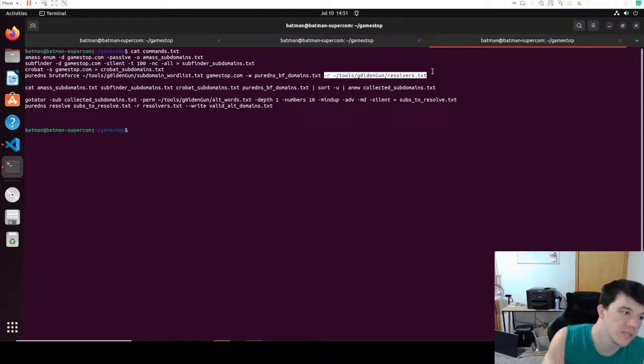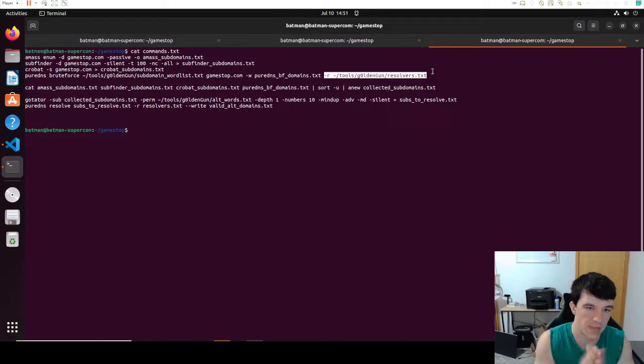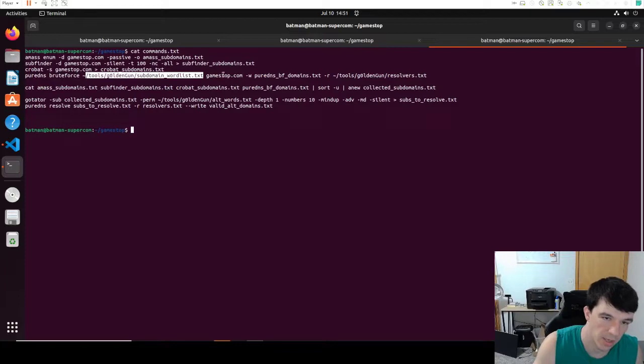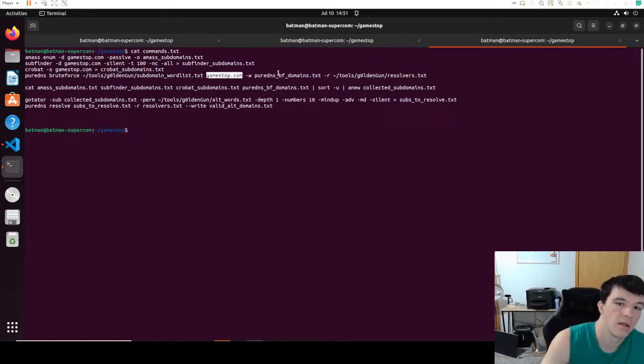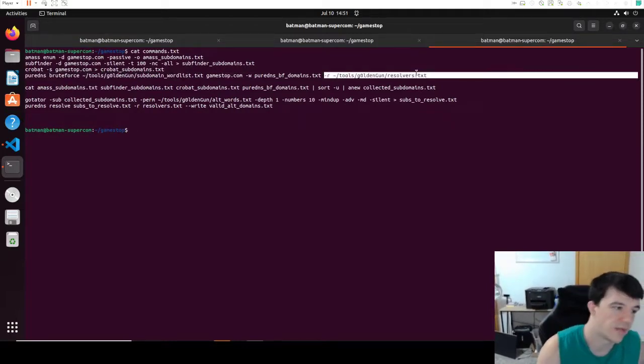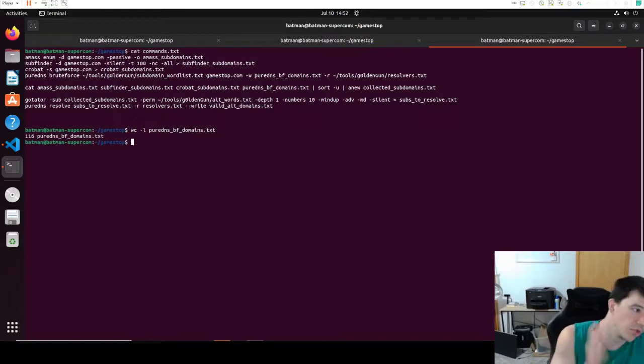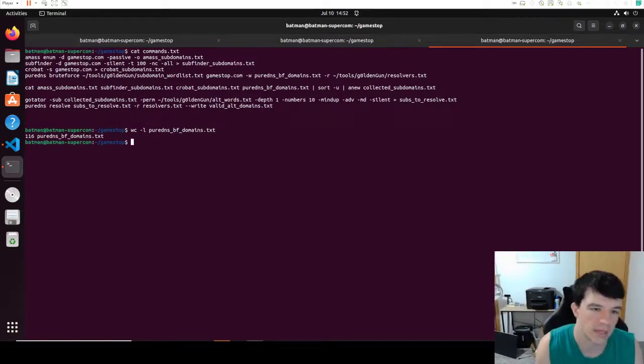Now DNS resolvers means that once I make a list of all these subdomains that I'm going to test from this word list, I'm going to append them to the front of GameStop. And then this is the output file that I'm writing to. This resolvers file means use the resolvers in this file to actually try and resolve them and make sure they're live subdomains. So this should give me only live ones, but I do retest them at the end anyway. If we word count that output file, the pure DNS brute force domains, I got 116 resolved subdomains from that list.